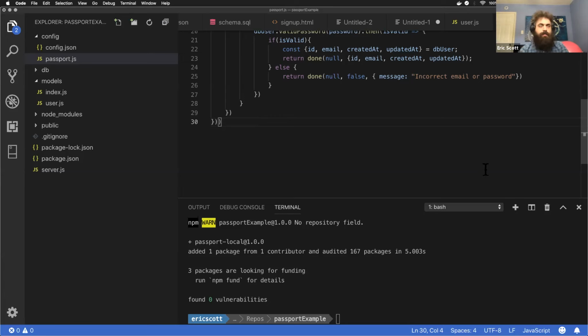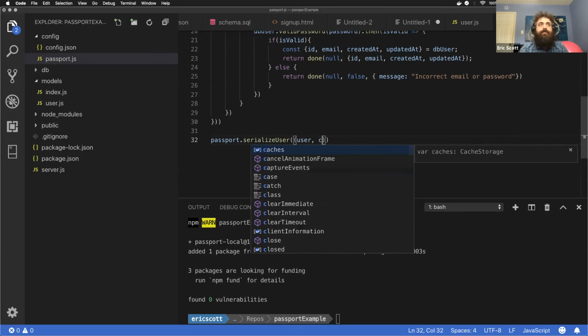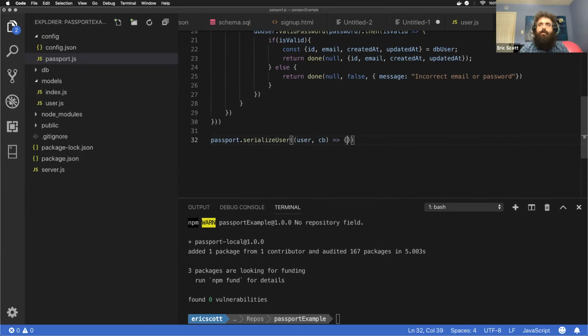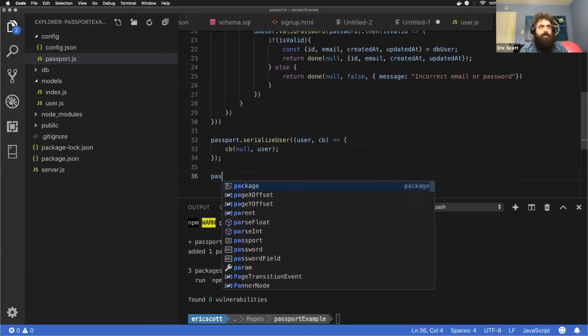In our case, it's pretty simple. We're just going to say passport.serializeUser. This is here in case you wanted to talk to other services. For example, you needed to talk to Google and get their user ID or get their profile picture or something like that. We can pull that information out as well without storing it ourselves. That's serializing a user, and then we'll just pull this information back out as well.